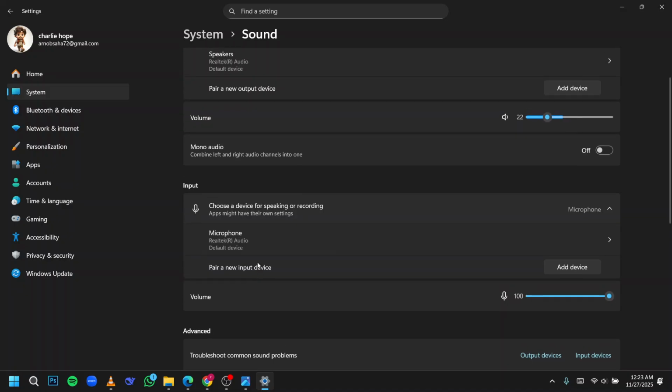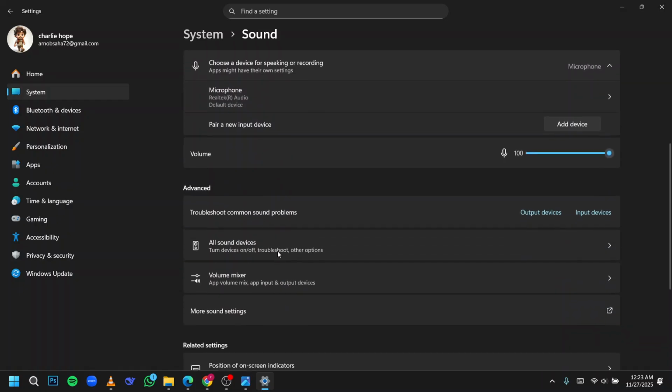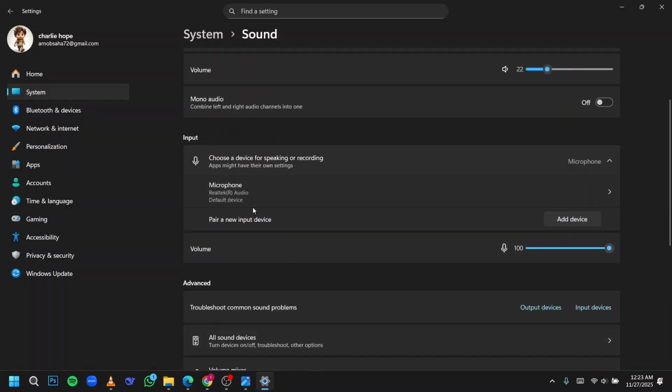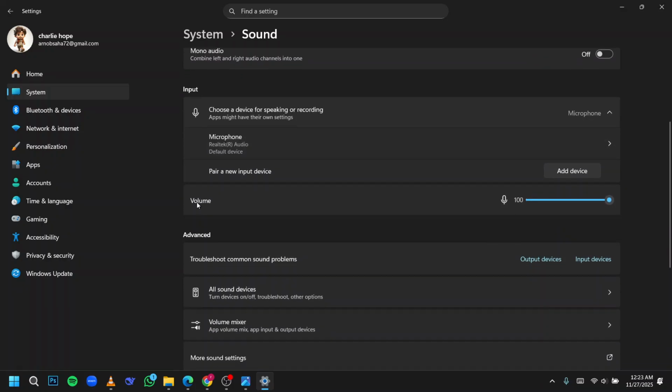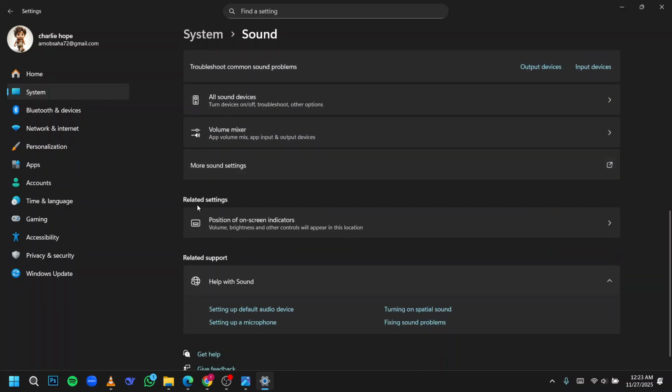If your mic is still not working, try restarting your PC. A fresh reboot can often reset your audio drivers and solve minor glitches. You can also update your audio drivers by going to Device Manager, finding your audio inputs, and selecting Update Driver.